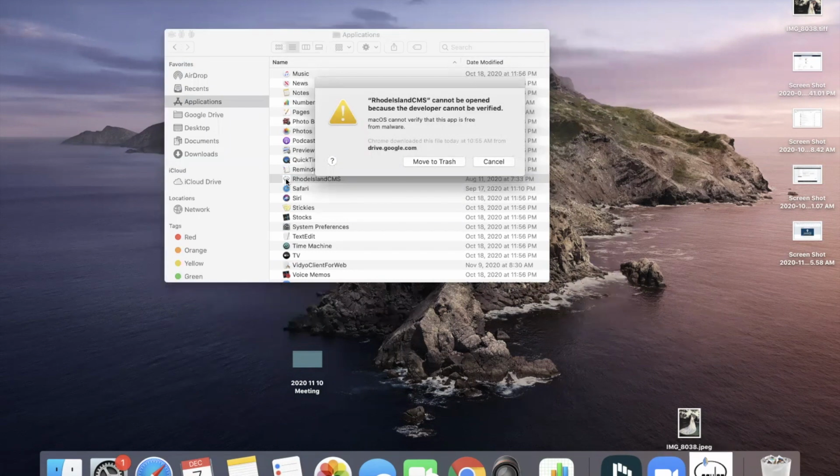Aha, it's complaining. This is what we have to work around and fix so that this doesn't come up every single time. So it's a new complaint: Rhode Island CMS cannot be opened because the developer cannot be verified. There's only two options: cancel or move to trash. So what we need to do is click on this question mark.